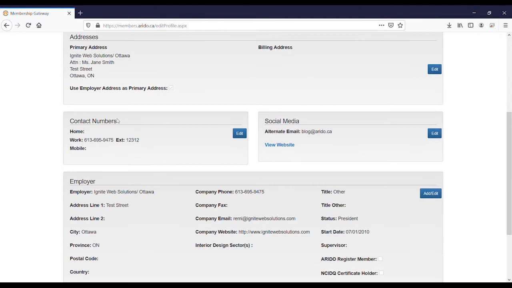The other thing I want to highlight here is the contact numbers. The blog will pull in the phone number that we have on record for your work phone number. So if you've indicated a home phone number or a cell phone number, it won't appear on the blog publicly.